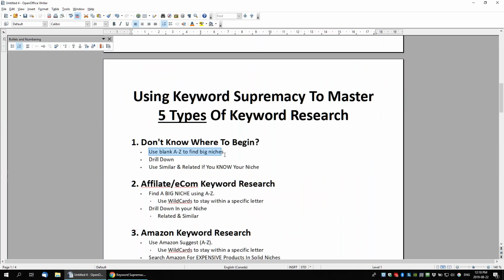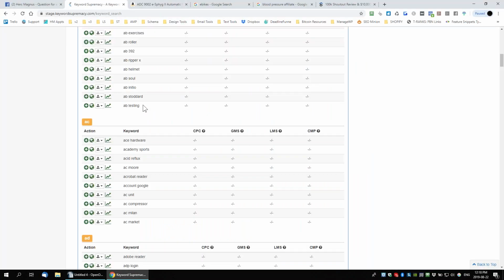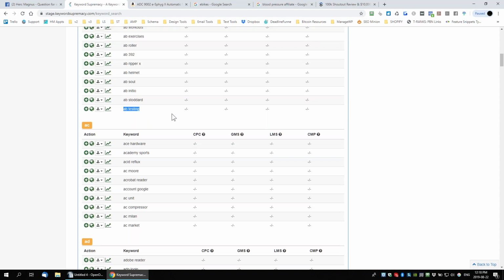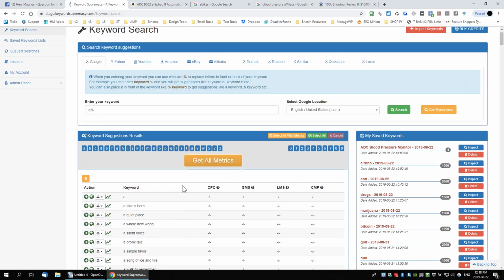Okay, use A to Z to find big niches. Drill down. So we just found one: A/B testing, A/B split testing. There's lots of software out there that helps you do A/B split testing. And what types of things do people A/B split test? All kinds of things. So with just one quick search, I already found a niche.